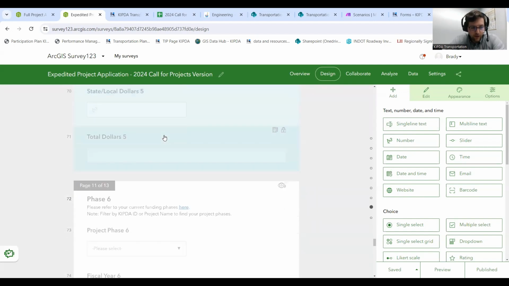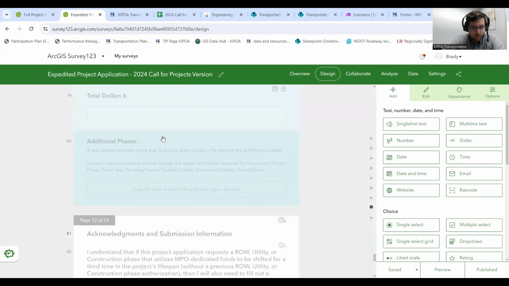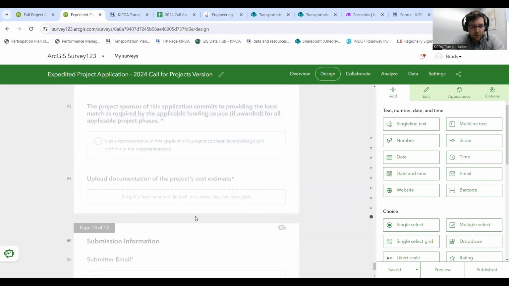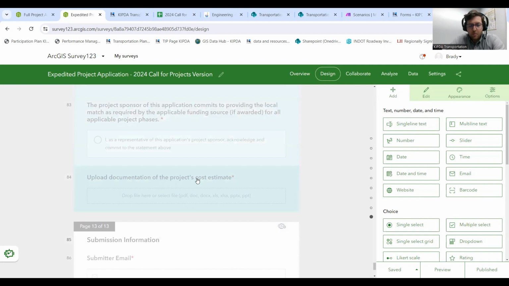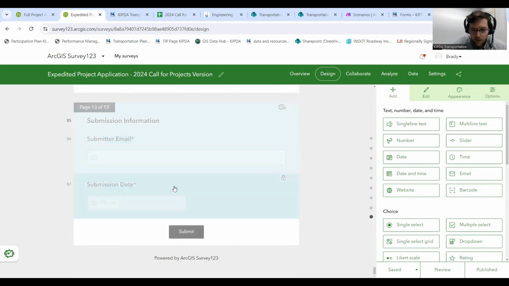There are 6 phases here you can put in. If there's more than 6, there's the drop box where you can add additional phases with an Excel spreadsheet or a PDF or whatever you need. There's a few acknowledgements as part of the process, and then you'll upload the project cost estimate. It needs to be relatively recent. If you give us a project cost estimate that's 10 years old, then that's not very helpful. Those numbers aren't going to be up to date at all. So provide a project cost estimate and some last submission data.